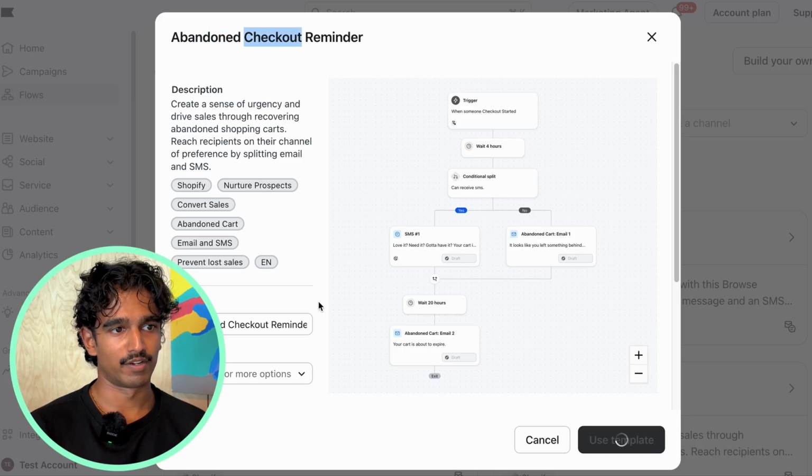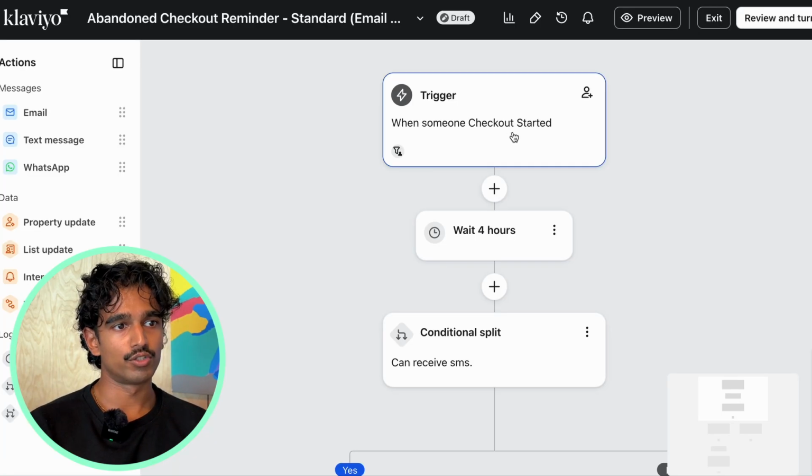And in the trigger, if we actually use the template, once it loads, we can see that this says checkout started. Now, why is this important? Because this is what most people think is an abandoned cart flow, but it's not. This is a checkout started flow.